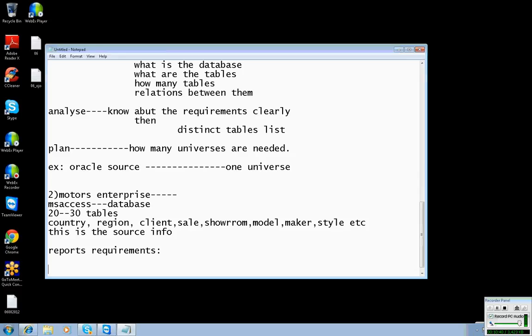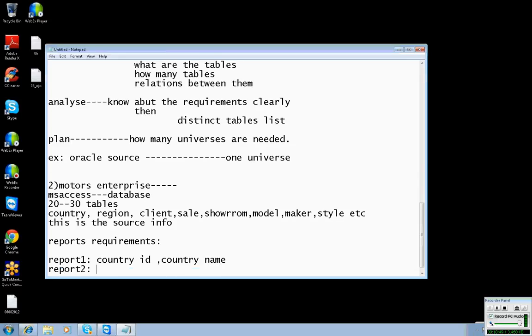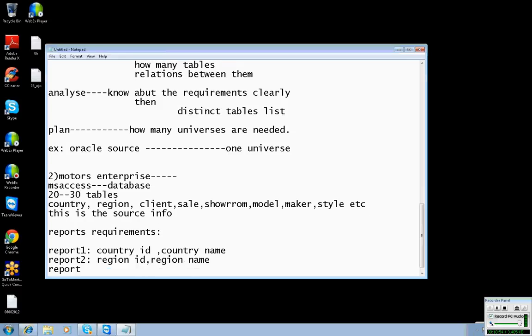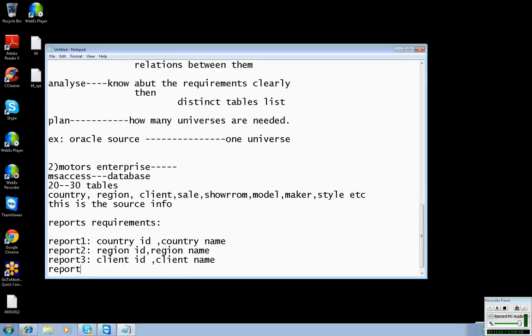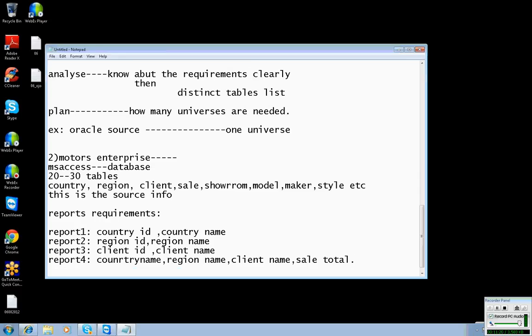One report, he wants to see the information like country ID and country name. Second report, he wants to see region ID and region name. Third report, he wants to see client ID, client name. Fourth report, he wants to see country name and region name, then client name and sales total. Okay, these are the four reports he is expecting.